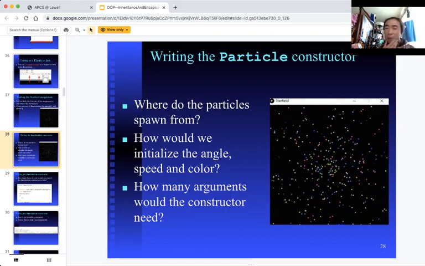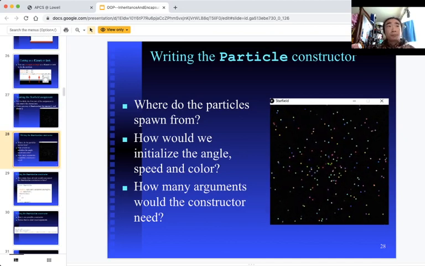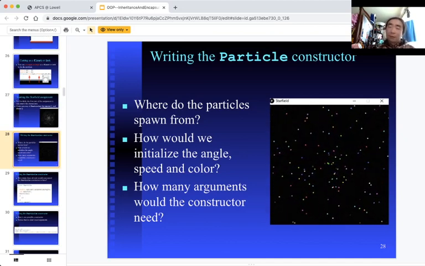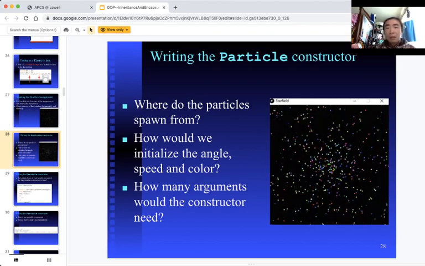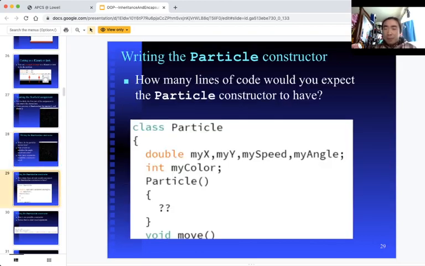And then how many arguments would the constructor need? Well, that's debatable on what you want to do with it. So there you go, some examples. Integer color, and x, y, speed, and angle are all doubles. How many lines of code do you expect to see in the constructor? You look at the number of member variables. There are 5 things, so there should be 5 lines of code inside this particle constructor.